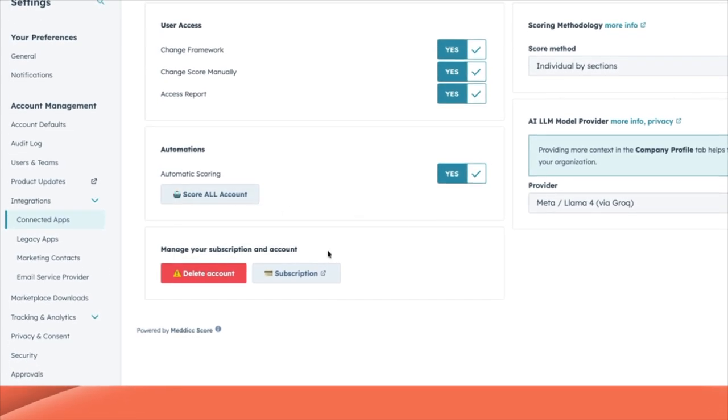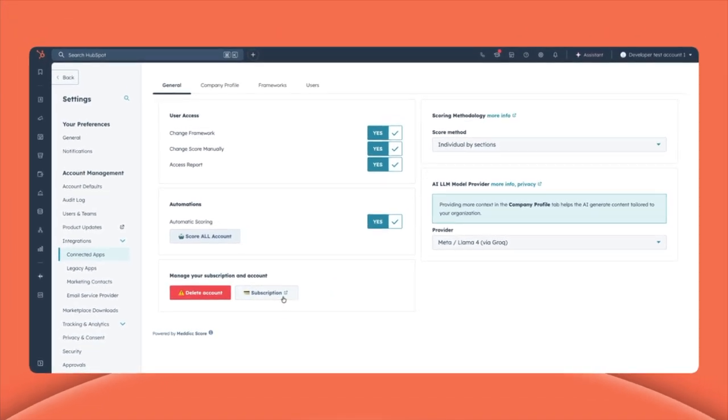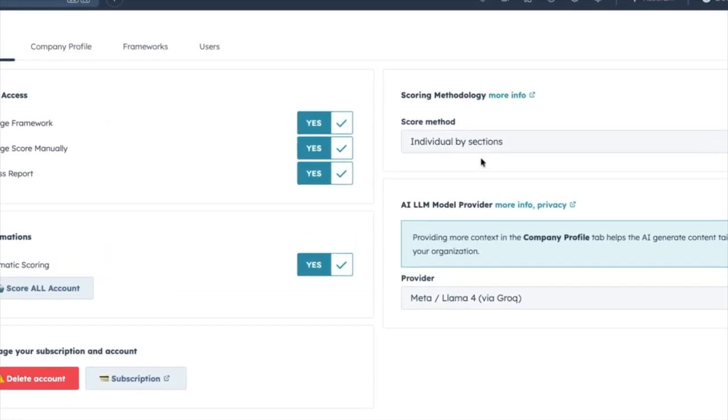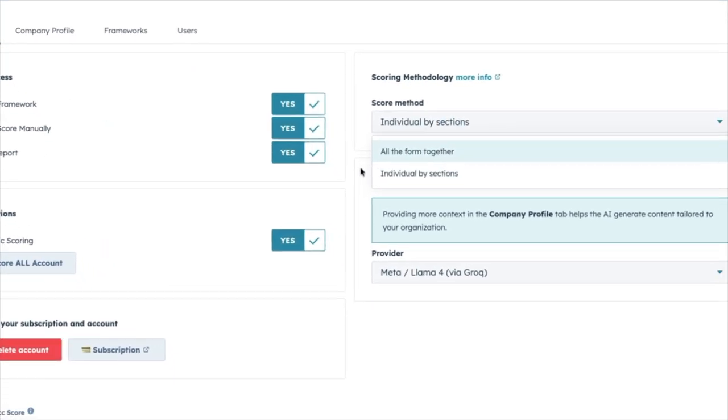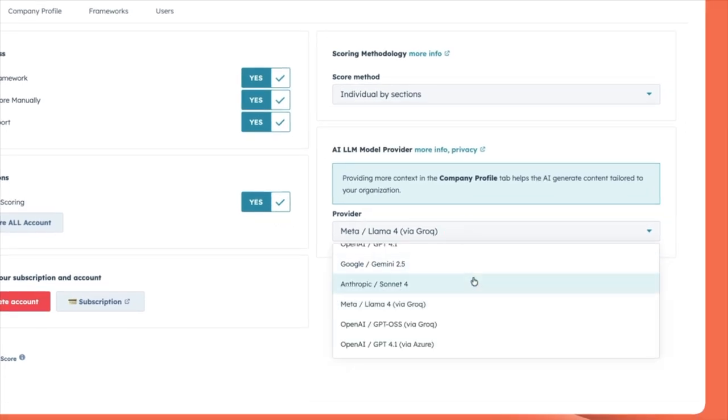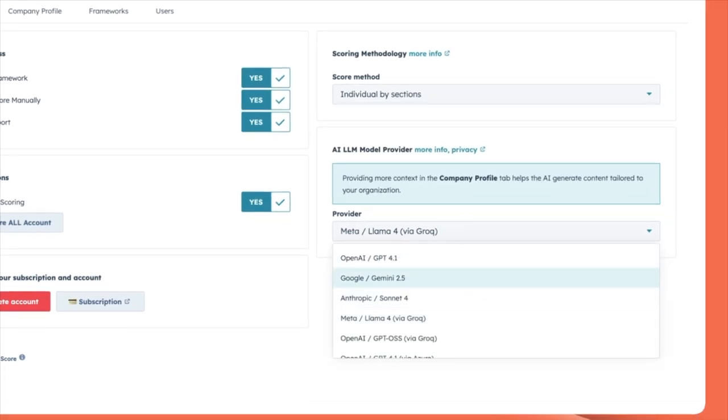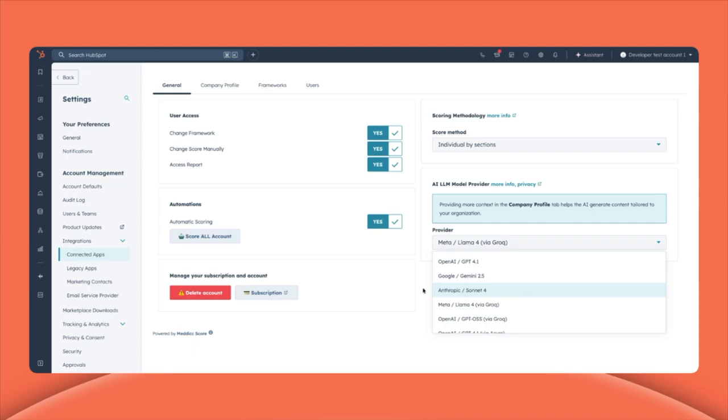From here, you can also manage your subscription, delete the Meddicc Score account and all the data stored, and handle billing directly through Stripe. The scoring methodology can be customized to score the form by section or for the entire form, all together using AI. And here's something really powerful. You can select your AI provider and choose which LLM model you want to use to power your insights.